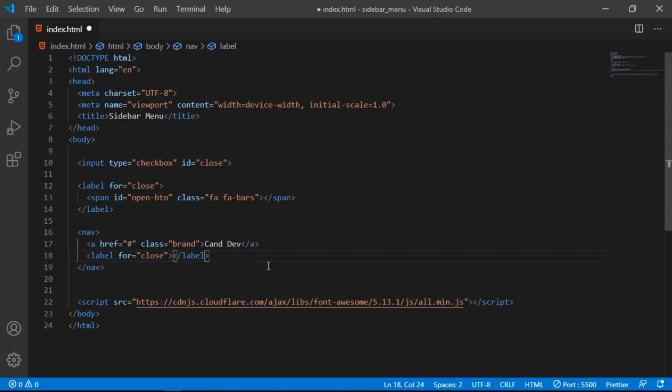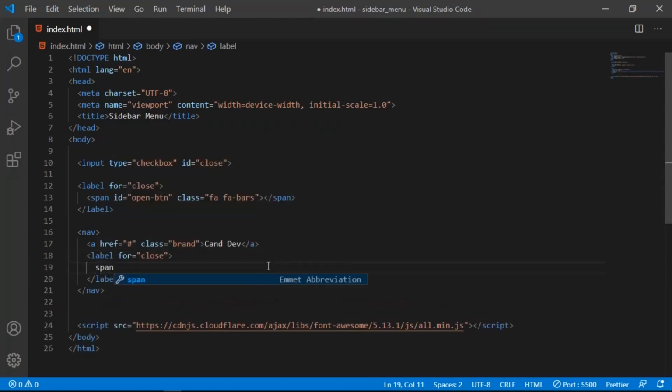Okay, so let's do a span, and I'm going to create an ID, say close btn, and I'm going to add a class. This is for the X icon, so I can do fas fa dash times. So let's save that. Now we should have the icon right here.